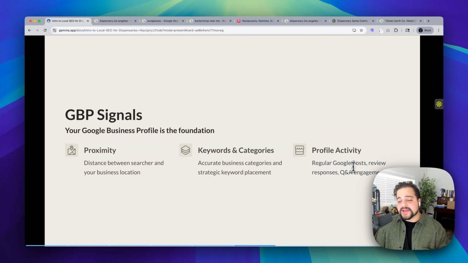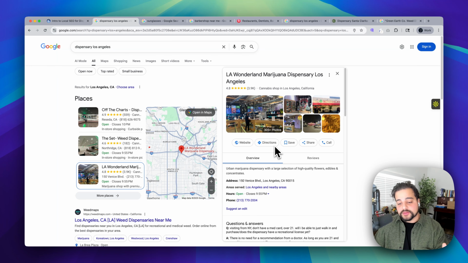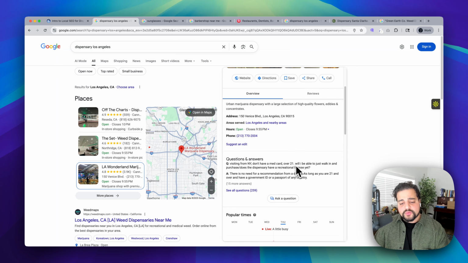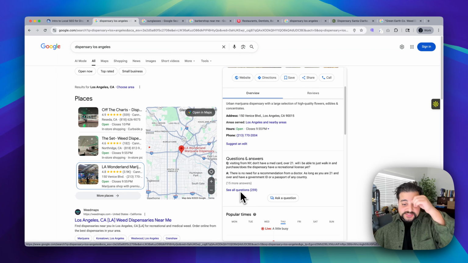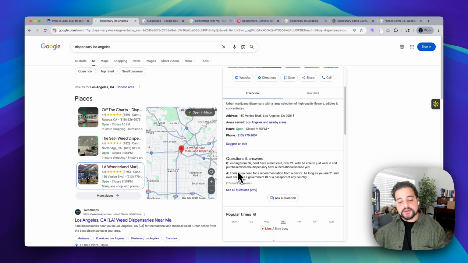Lastly, your profile activity. So they want to make sure you're using Google Business, and they incentivize and reward those who do. So you want to post on Google Business. You can create posts directly on Google Business. When you get questions from people, you want to answer them. So they have 259 questions. That's a great signal for Google. It shows that people are actually interested in the business. There's activity, they have customers, and if they're responding to it, then even better.